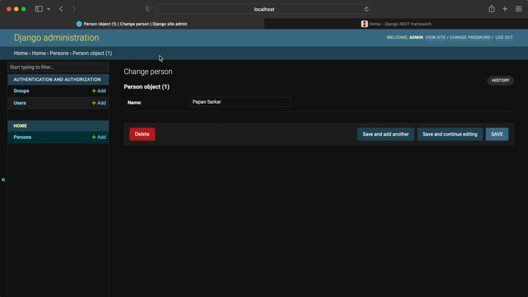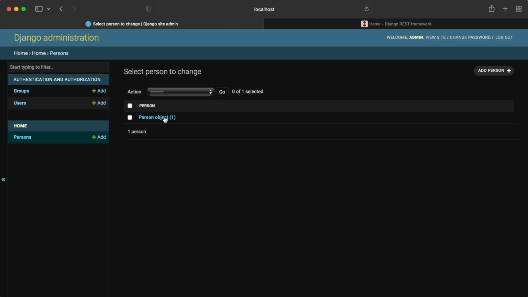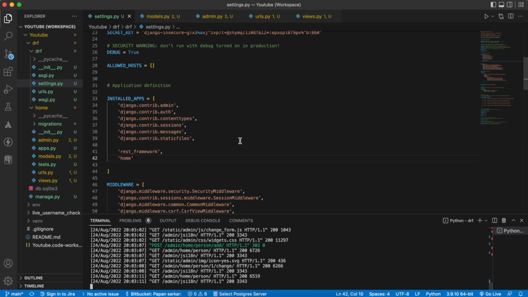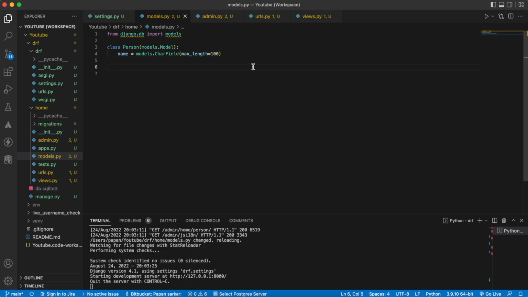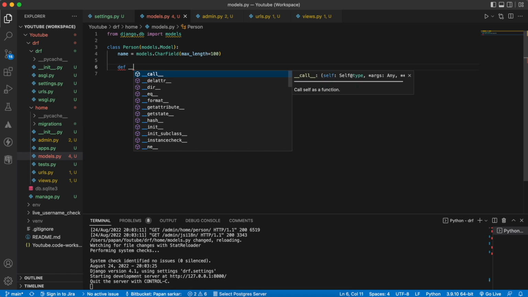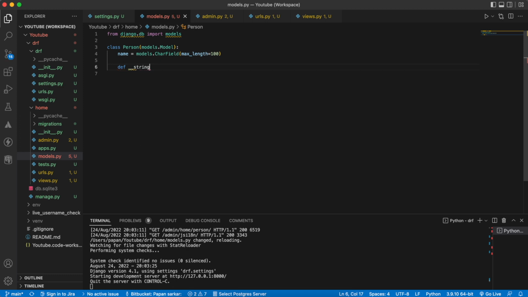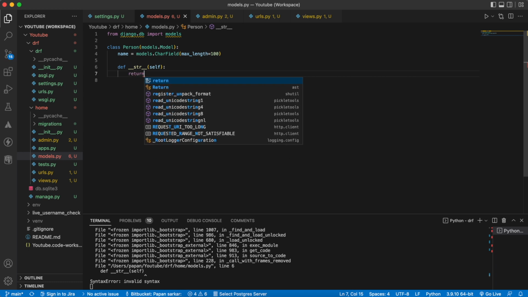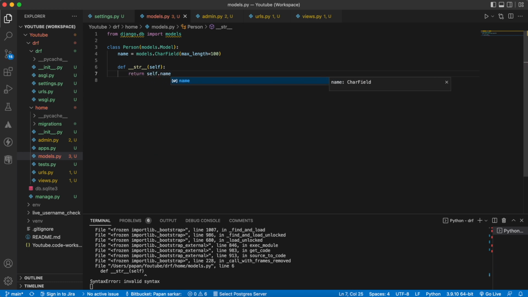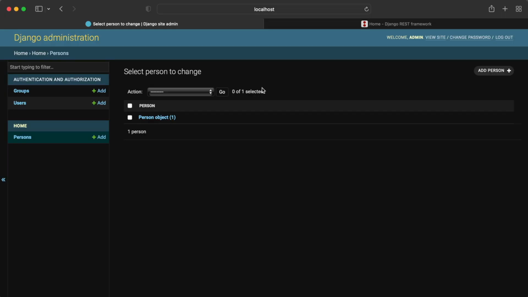All right, I have this. Do you see this? If I open it here, it shows person object 1. We can make it beautiful. What we need to do is go to the models and write def __str__(self): return self.name. So whatever the name is, it will be shown here. Let's refresh. Cool, right?